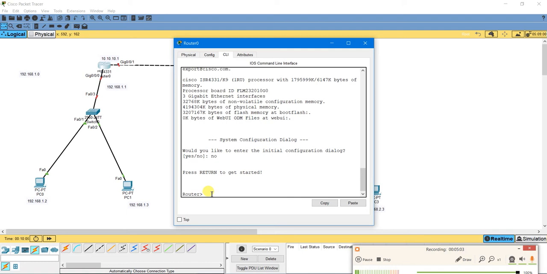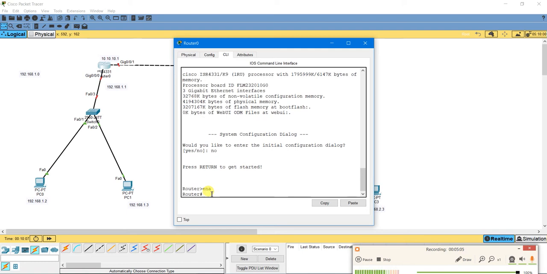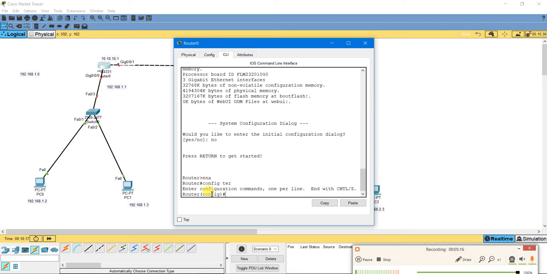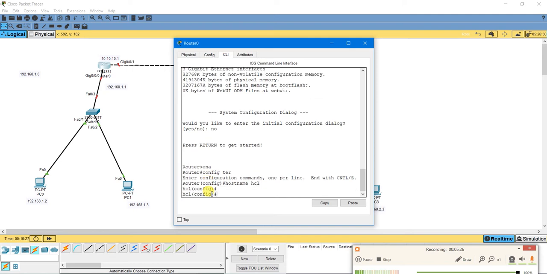So first of all you have to type the enable command to go in the global configuration mode, and after that you have to type config terminal. Next you have to put the host name of the router. So I'll make the host name first. I make the host name HCL.